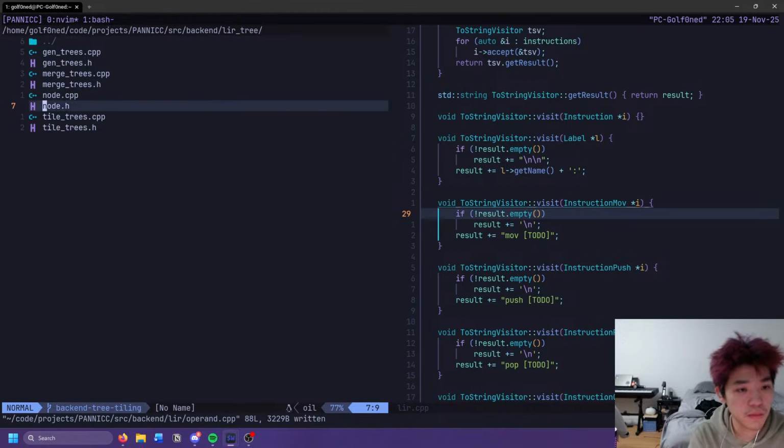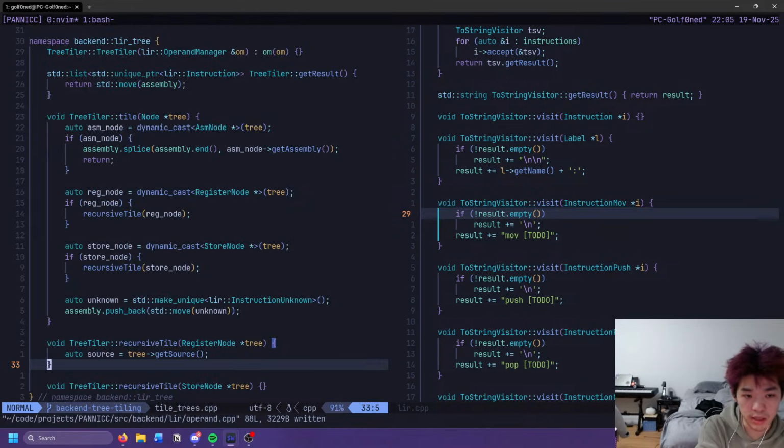Yeah, so we want to look at tree tiling. I really don't like the way I'm doing this right now. I would like to do this differently, at least. Preferably in some way that doesn't rely on just infinitely dynamic casting things. So, yeah, hopefully there's another way to do this. I'm trying to think if there is.